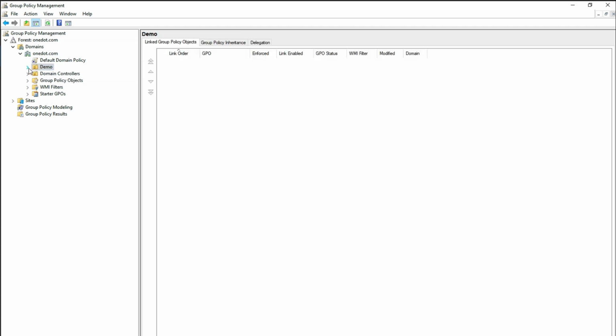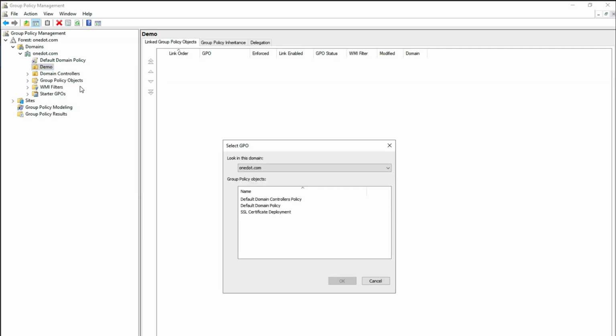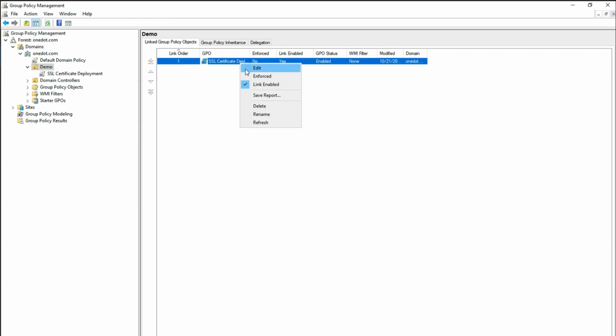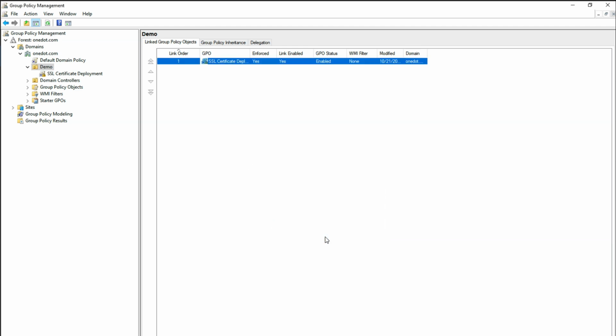Right-click on the OU and select Link an Existing GPO. Choose the GPO you just created, SSL Certificate Deployment, and click OK. Right-click on the GPO policy and click on Enforced. This ensures that all machines within this OU will receive the SSL certificate during the next group policy update.